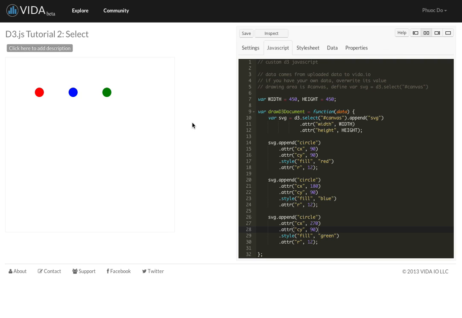Hello, in my previous tutorial, I talked about the D3 append call. In this tutorial, I'm going to talk about the select call. I'm going to start out with the previous code with three circles, red, blue, and green. And I'm going to continue from there.